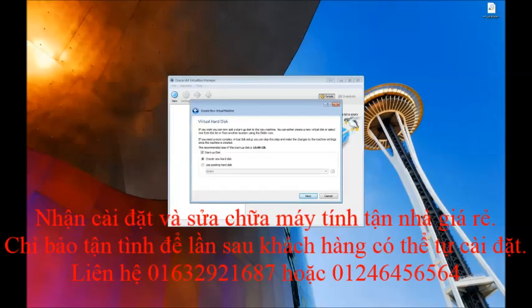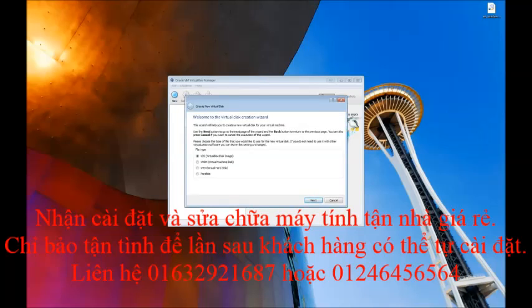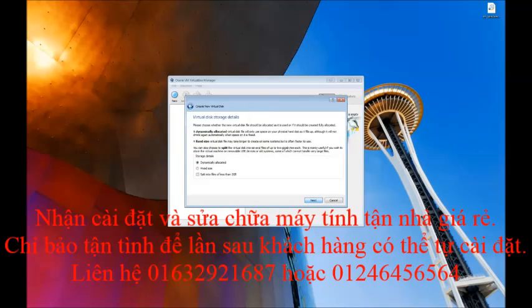We want to start up disk. We want to create a new disk because we don't have one yet, so just hit next. And then you can choose the disk format. I'm going to use VMDK just because I know that's an easier one to use. You can use whichever one you want.